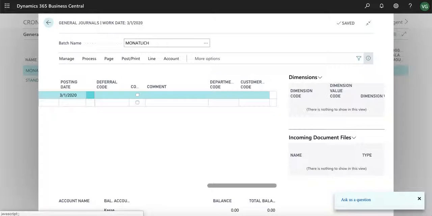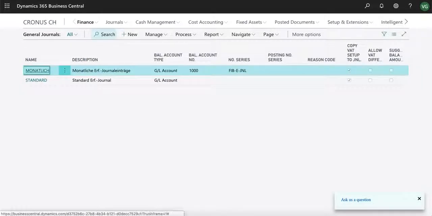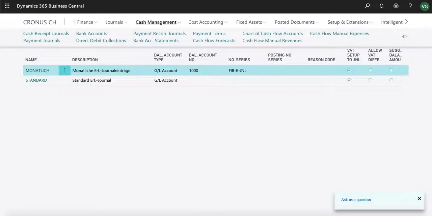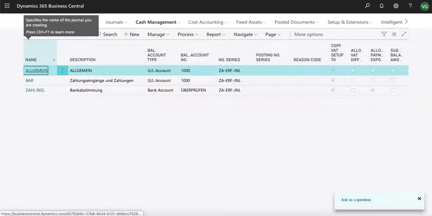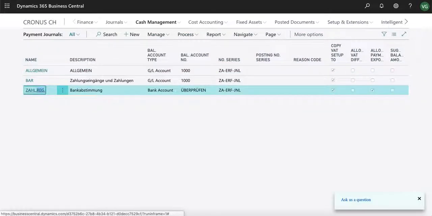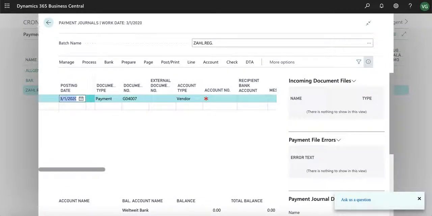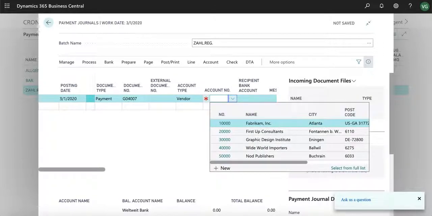Now let's process the vendor payment. From Cash Management, I will open Payment Journal and Payment Journal Batch, where I will add document type, payment number, document number, and account type vendor. Then I have to select vendor number.